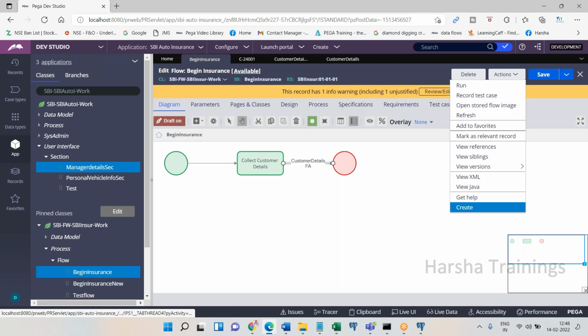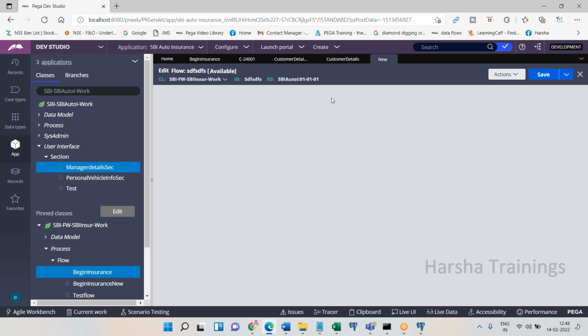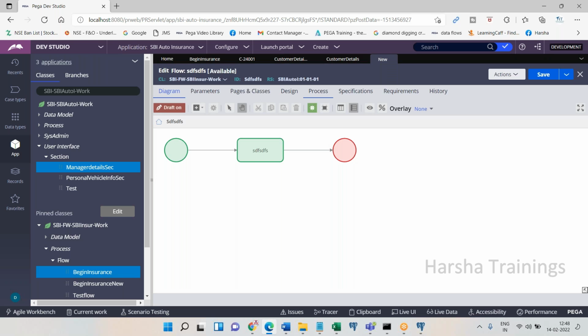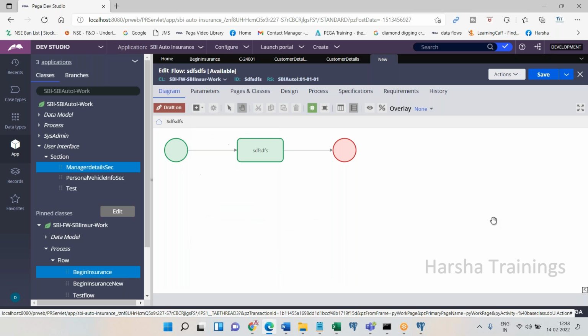Anytime you are creating a flow, you will obviously be giving some name to the flow. Some name, create. Automatically, PRPC is going to provide you a flow diagram with 3 different shapes, the basic flow shapes. There are so many available. We'll be learning later.